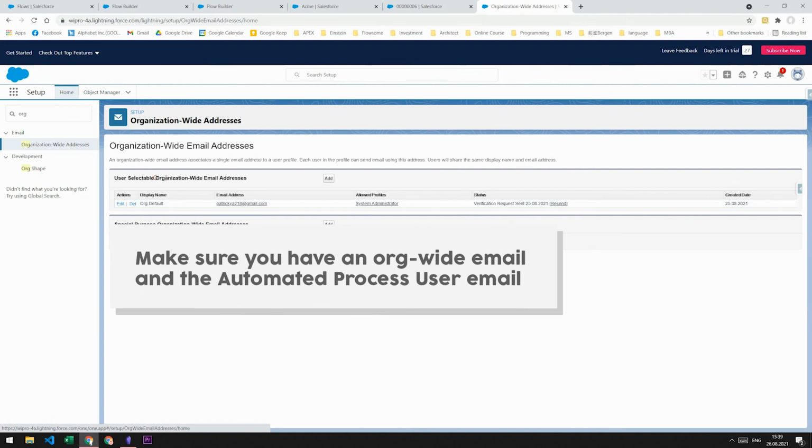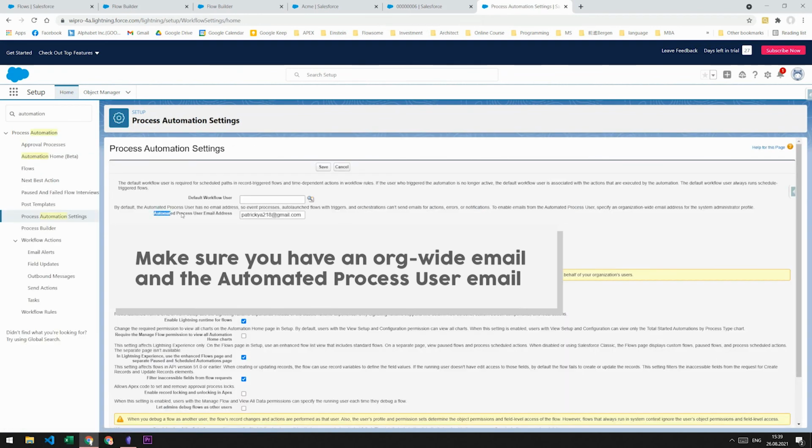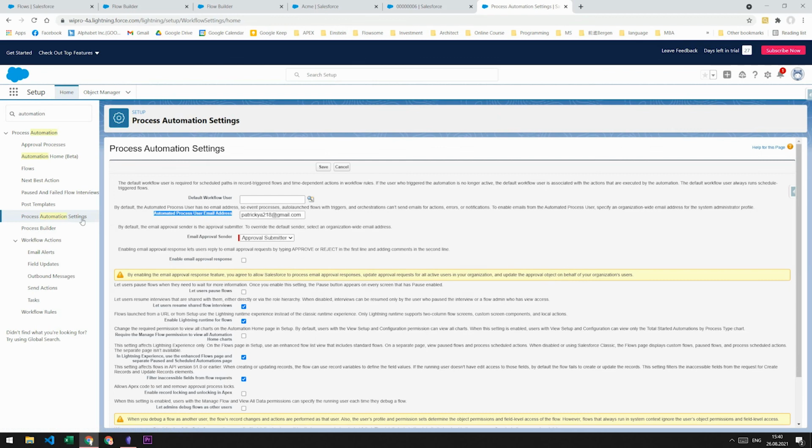Finally, a really important note: if you want to use Orchestrator, make sure you have an organization-wide email address enabled. And you should also define the automated process user email address in your process automation settings page.